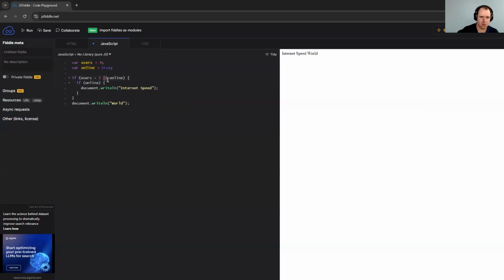And so the two vertical pipes represent the or operator. Or means once I hit a condition that is true, I will execute the code block following it. So even if I set online to false and I run this, it's going to spit out internet speed world because this part is true. Once any part of this statement is true, it will run the whole thing.